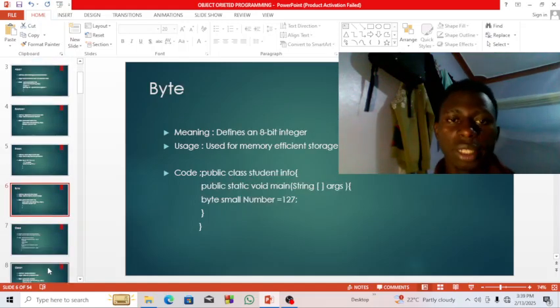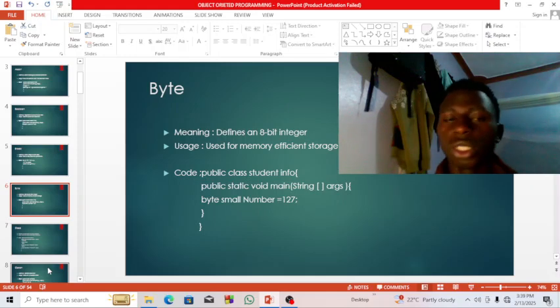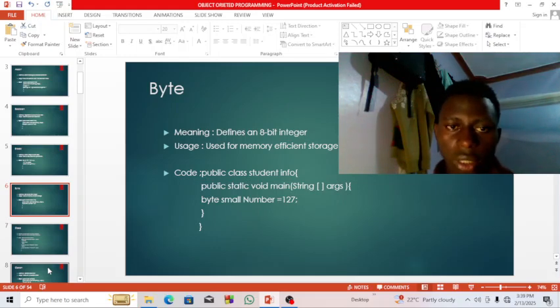The fifth word we've got is byte. A byte, we know, is an 8-bit integer. It is used for memory-efficient storage. The explanation of the code: the byte keyword is used to declare a variable that can hold a value between -128 and +127. So in this example, the variable age is declared as a byte and assigned the value 127.